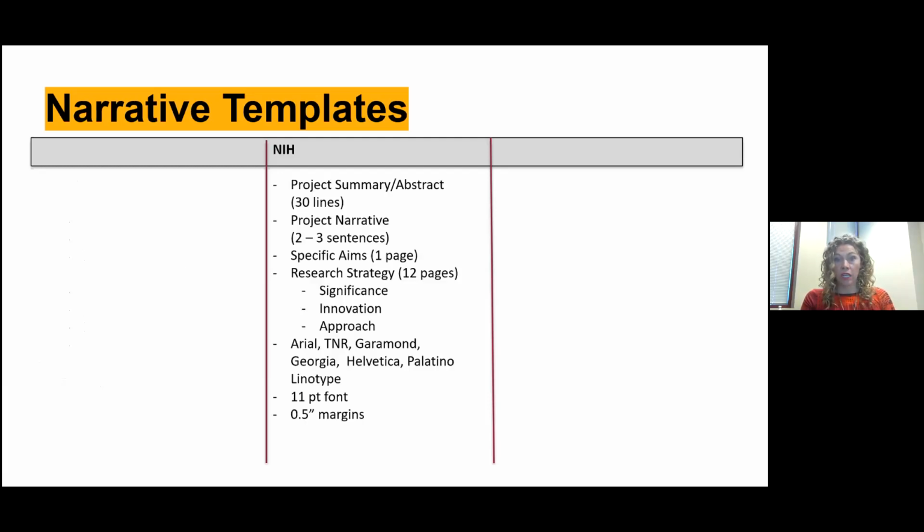Here I'll show you NIH's. Again, a little different. You're going to have to prepare a 30-line summary as a document, a 2 to 3 sentence narrative, a one-page specific aims page, and a 12-page research strategy that specifically addresses significance, innovation, and approach.